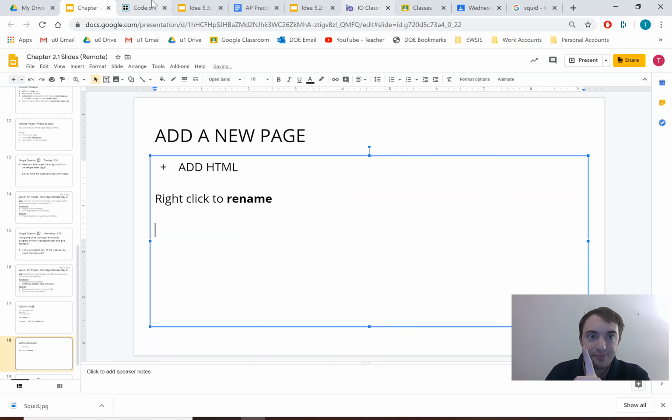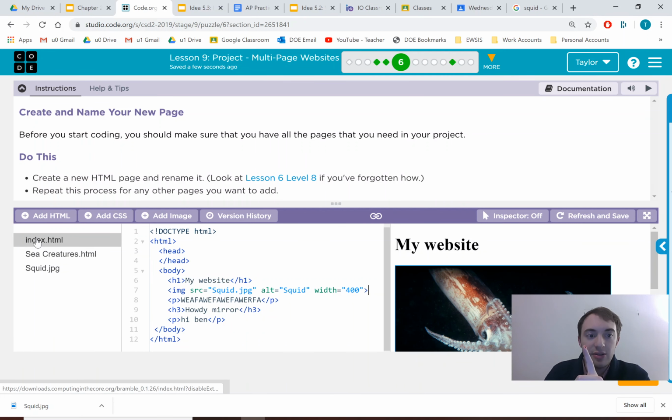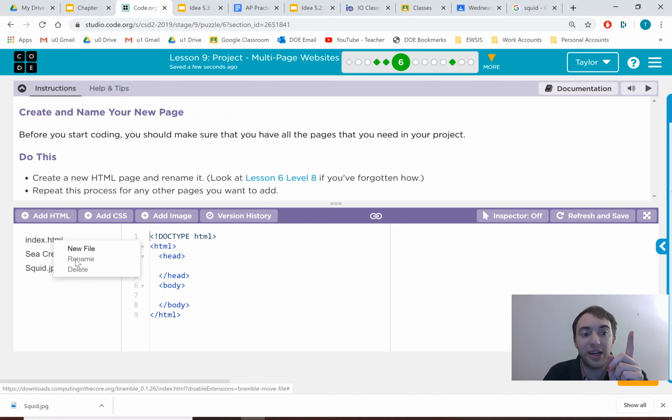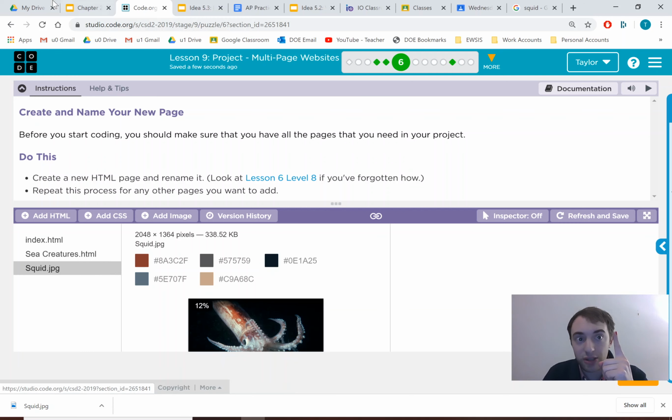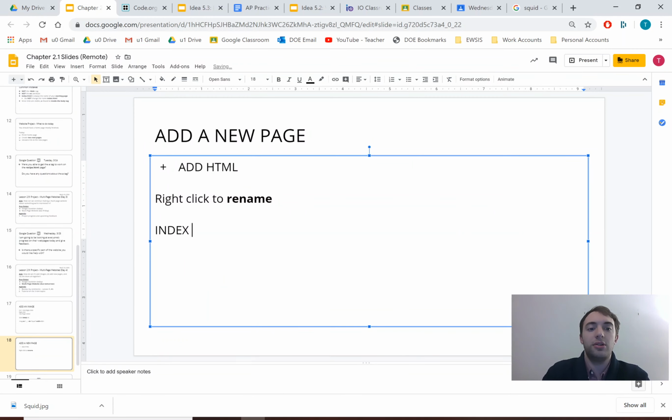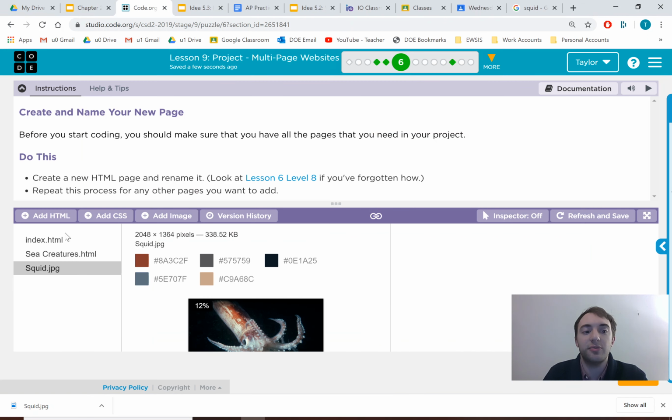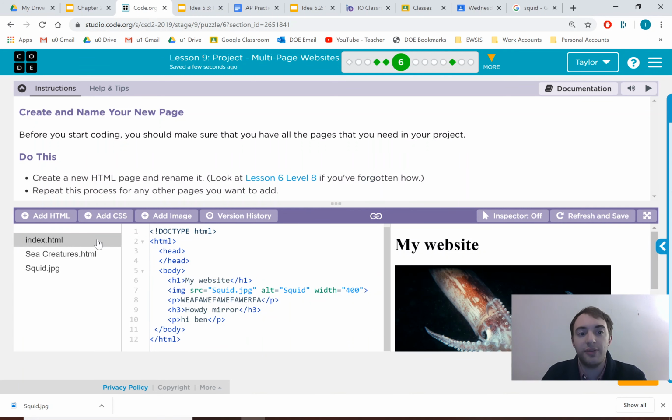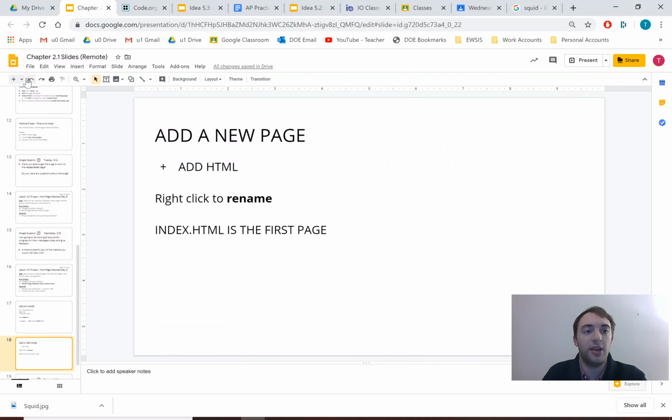Now, index will always be called index. Do not rename it. You can't, you're not even allowed to rename it. It doesn't let you because it's the first page it goes to. So now that we're adding so many pages, we need to know which one to show first if you go to the website, and that's always index. I don't know why it's called index, it just is. That's easy.